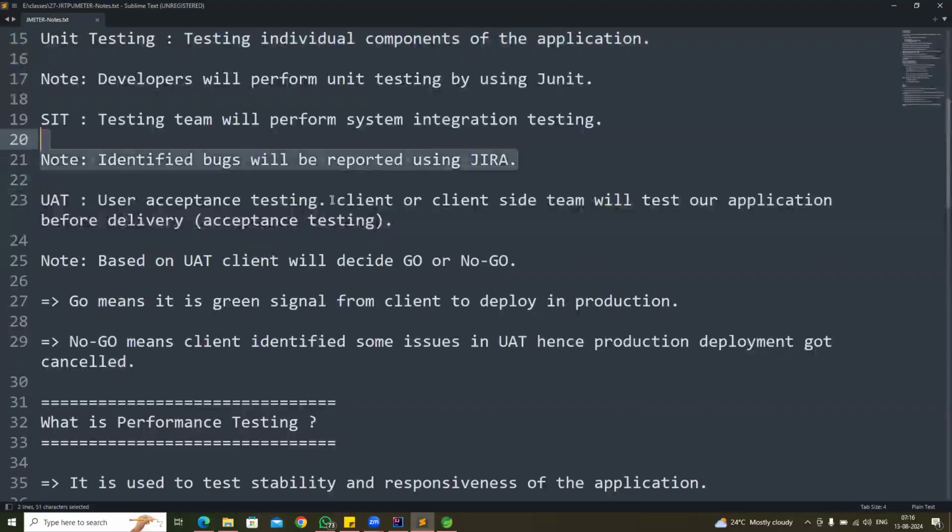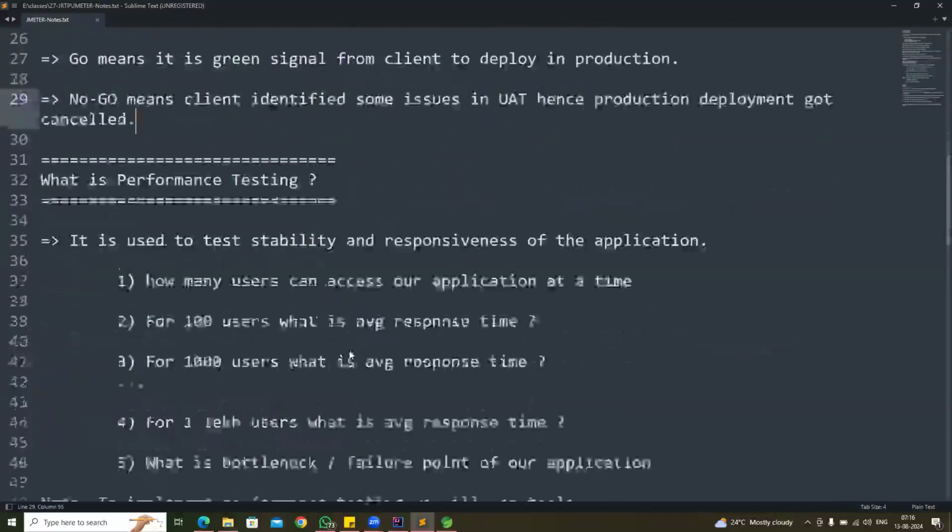Once our testing is completed, we will give the project to the UAT, user acceptance testing, where the client is going to test our application. Based on the UAT, the client will decide go or no go. Go means it is a green signal from the client to deploy the application in production. No go means the client identified some issues in the UAT, so production deployment will be cancelled.